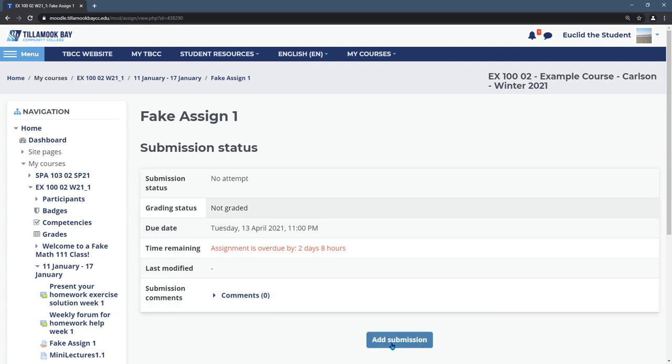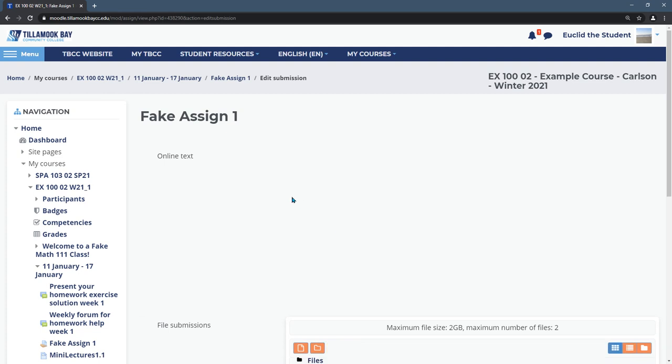And what we're going to do is add submission. The time remaining is important too. You want to turn in before the time expires. So that's the due date, which was 2 days and 8 hours ago, apparently. So we're going to add a submission here.